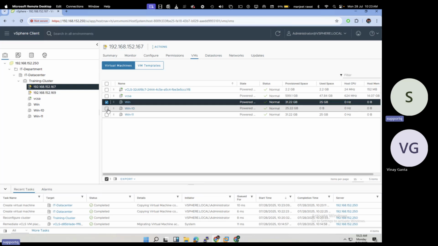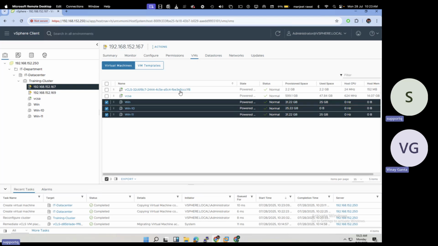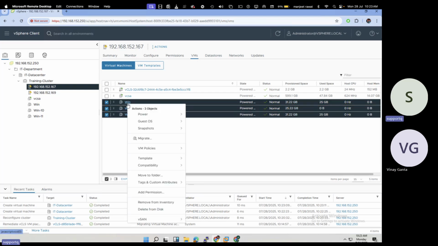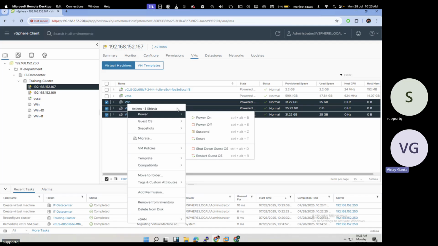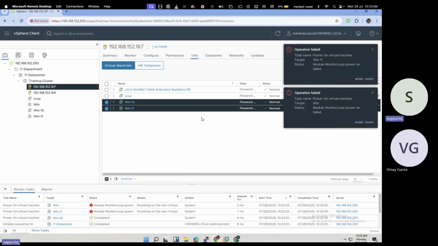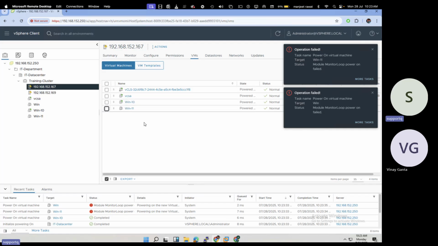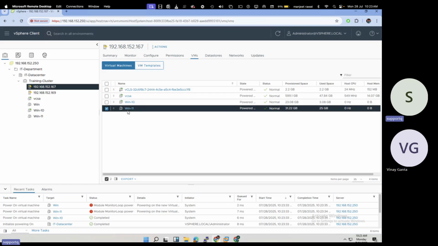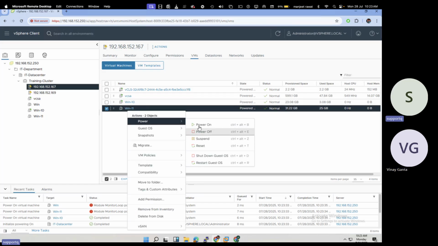Let me turn on these virtual machines. Power on. Okay, failed, because no space available. But only one virtual machine is turned on, one virtual machine is moved. The Win VM is moved. Let me try to turn it on again forcefully.